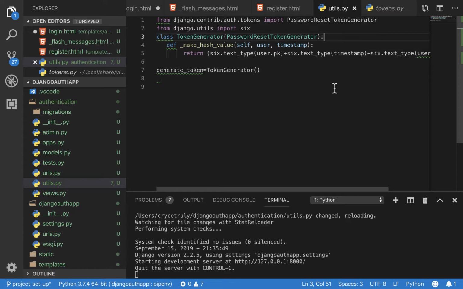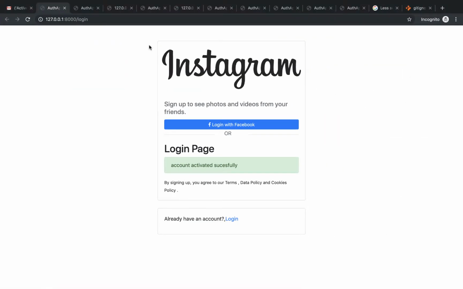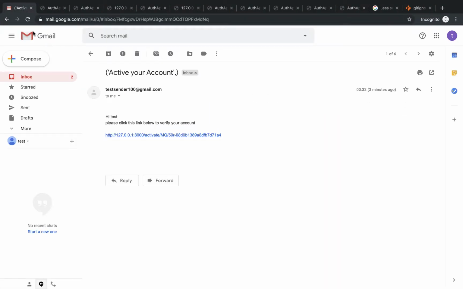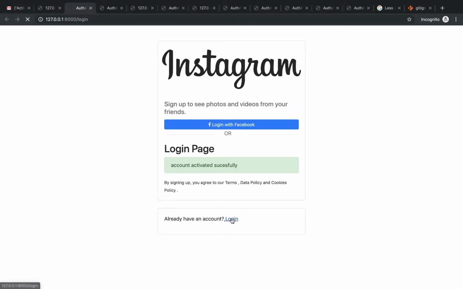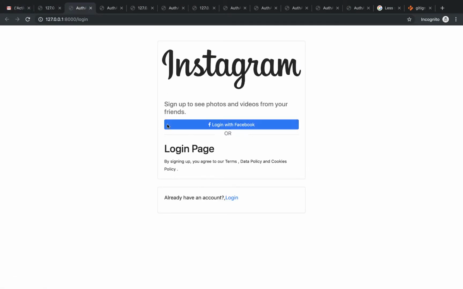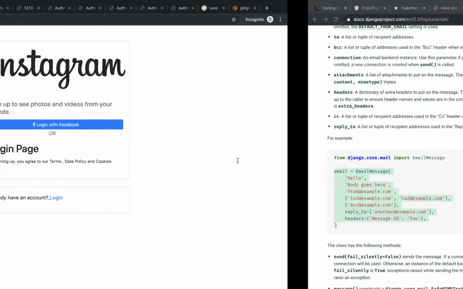If we did everything fine and we go to our email and click the same email link again, notice that now we can't use it again. One of the things I need to start working on now is the login page. So here, let me fix this design and we continue.